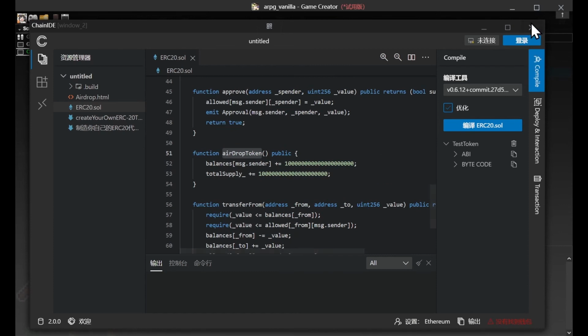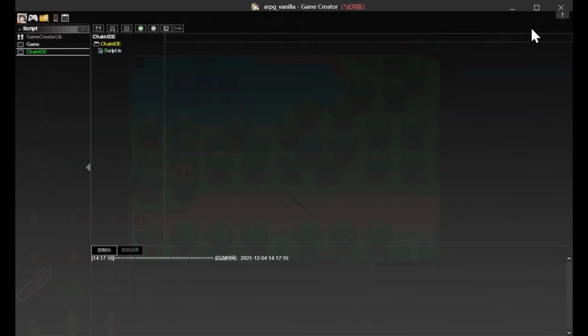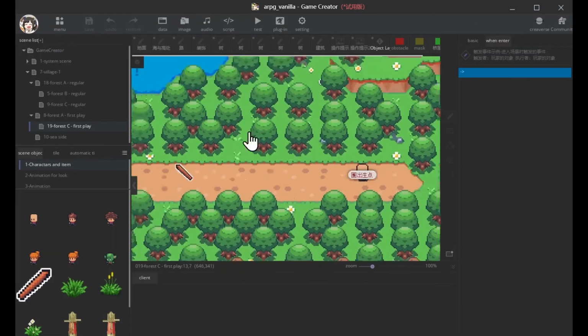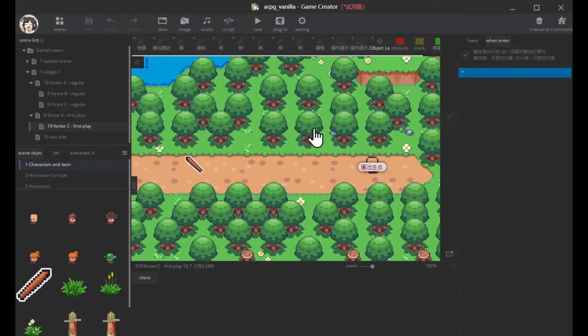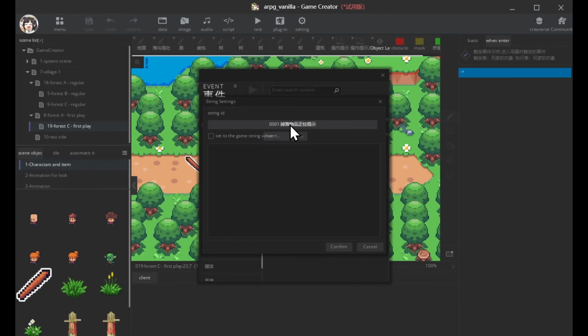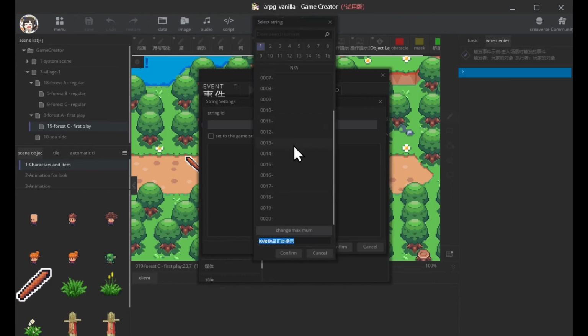All right, let's close this Chain IDE editor and go back to our game editor. So what are we going to do when this game enters the scene? We're going to click here to generate some events when entering the scene. First, I would like to put some strings into the variables. Let's randomly pick one, let's say 10, and name it as our smart contract address.